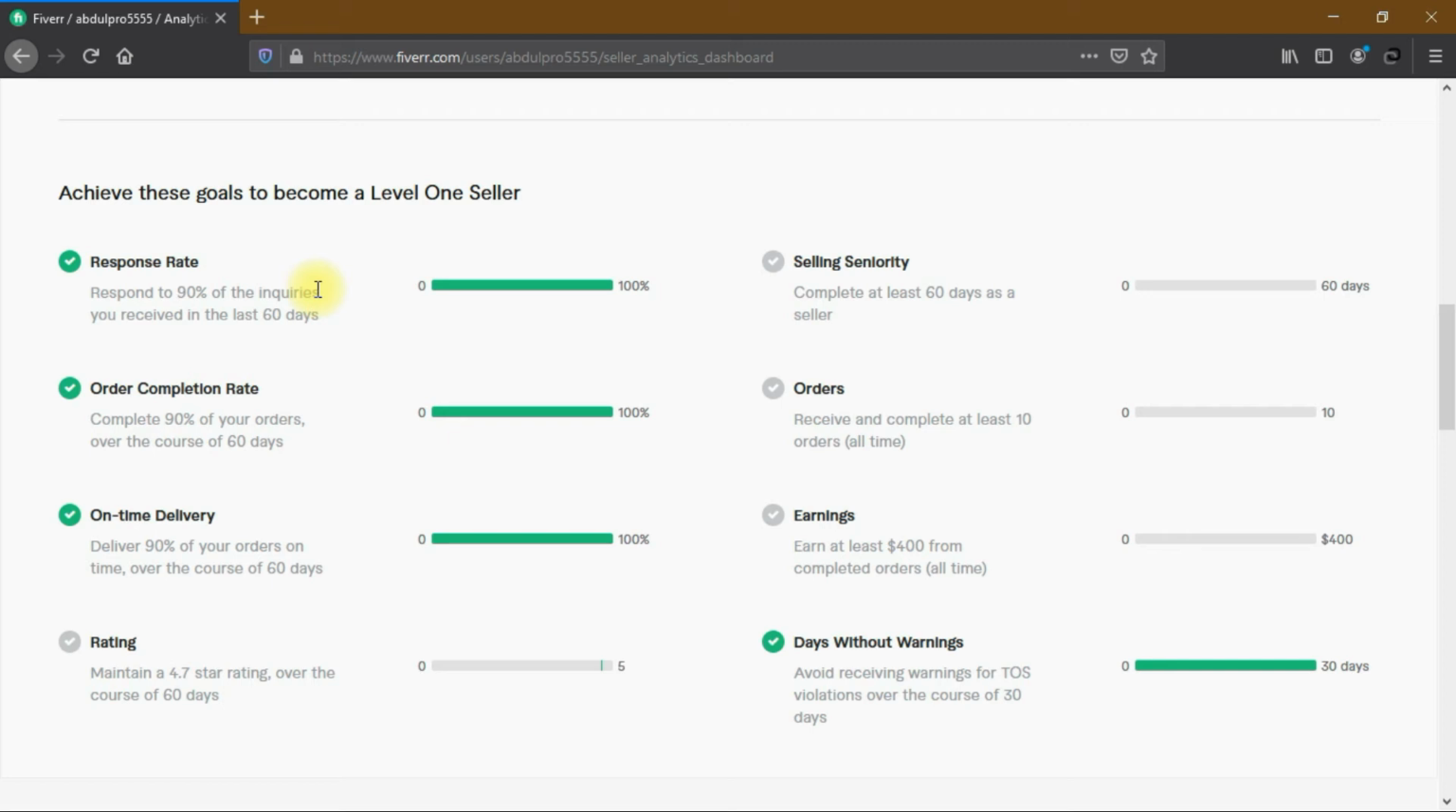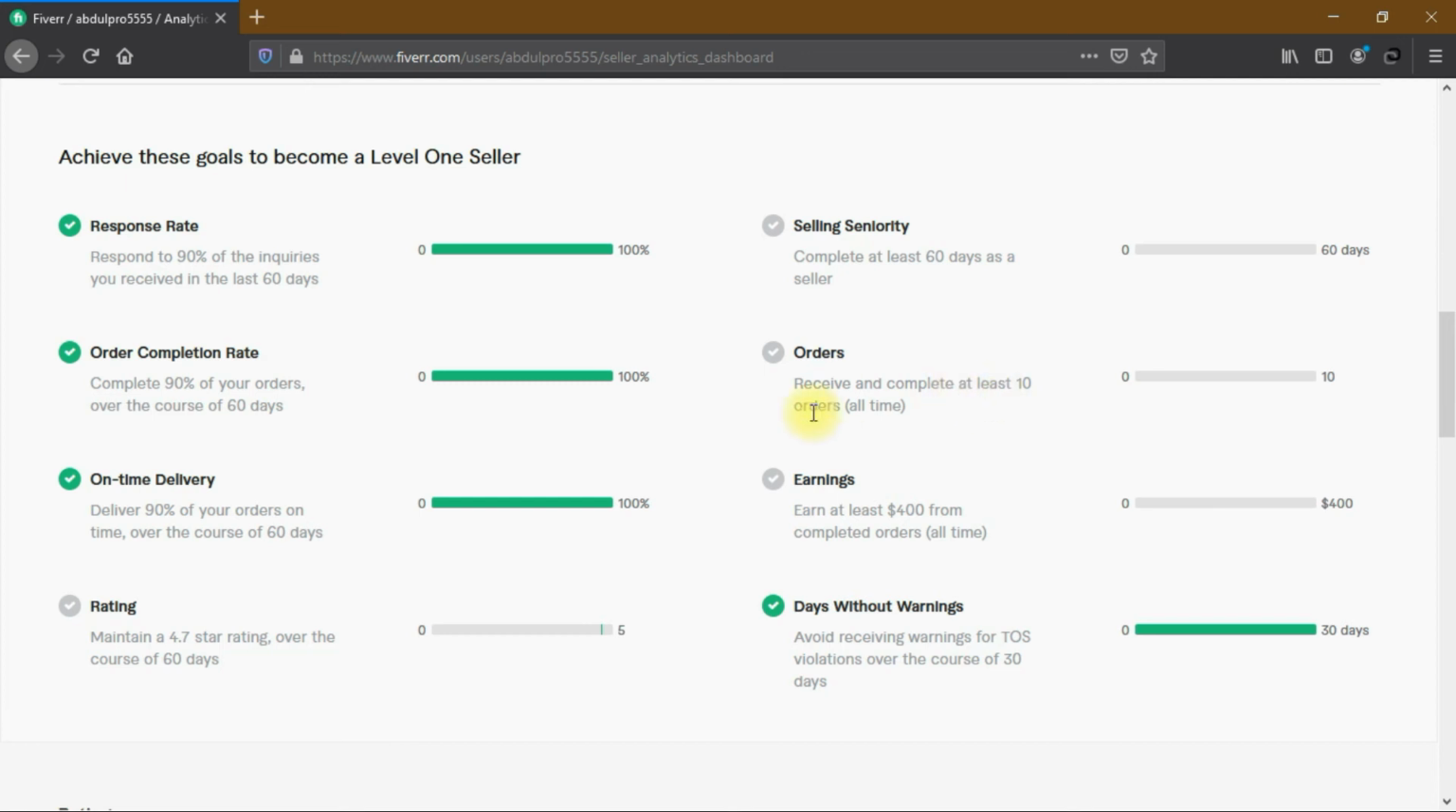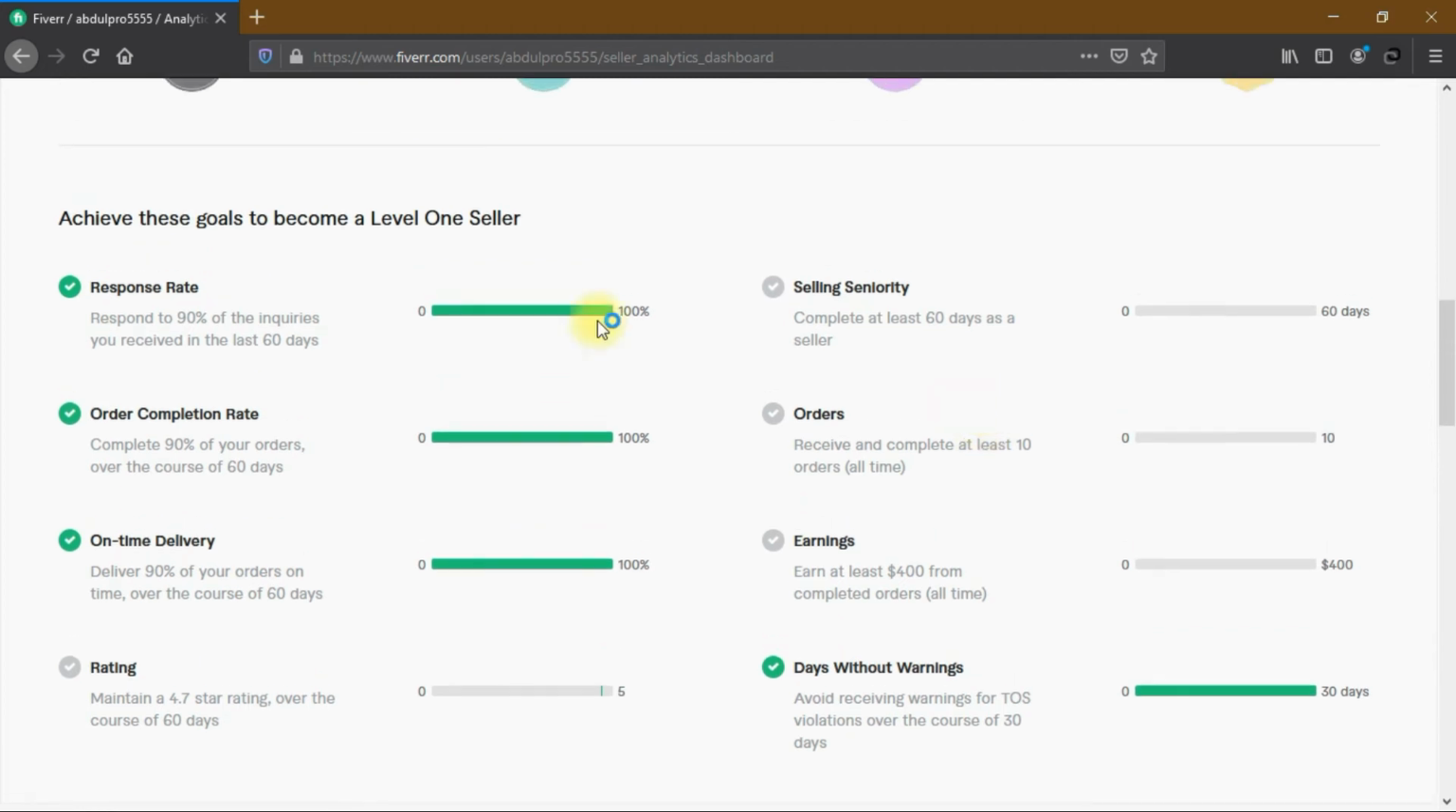And if we want to become a level 2 seller, we have to earn $2,000 and complete at least 50 orders. So order completion rate means how many of the orders you completed when clients ordered on your gig. On-time delivery means whether you delivered the order on time or not. Rating: when you complete the order, the client gives you a rating. You have to maintain at least a 4.7 rating. Selling seniority: complete at least 60 days as a seller. And orders and earnings, as I told you before, 10 orders and $400.